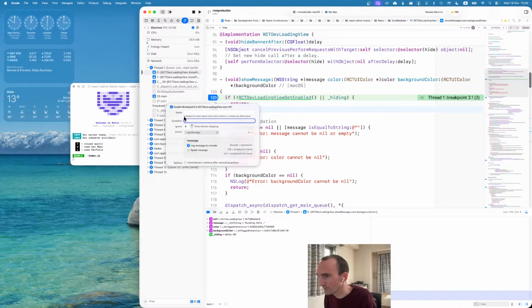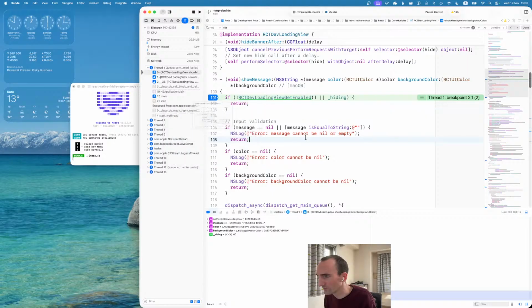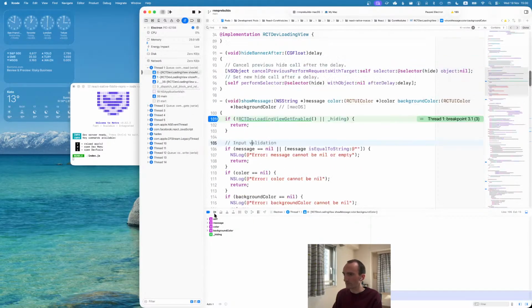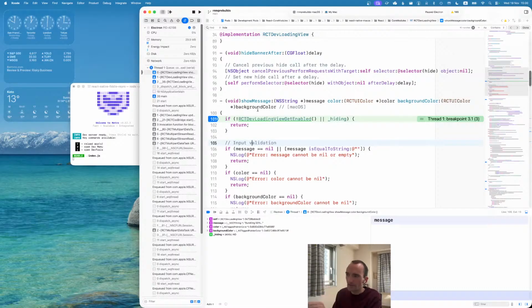Now, I don't know, maybe we just do that. So edit breakpoint, enable. How can I tell it to not stop here? Action is log message. Well, let's see how this goes. And we'll play through again. And you see, we hit this show message block all over again.